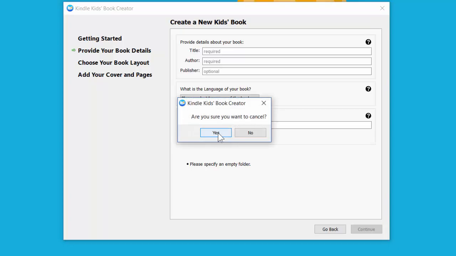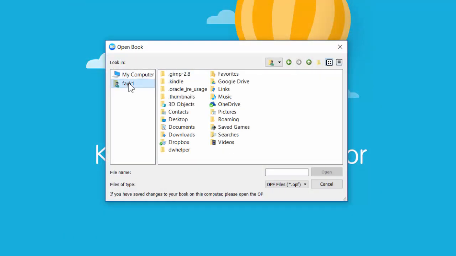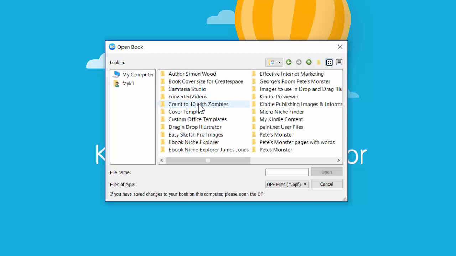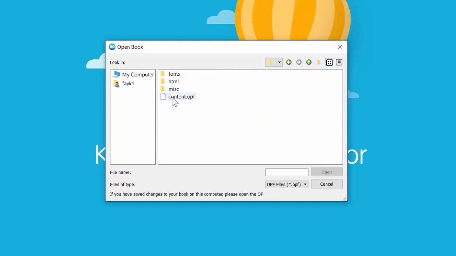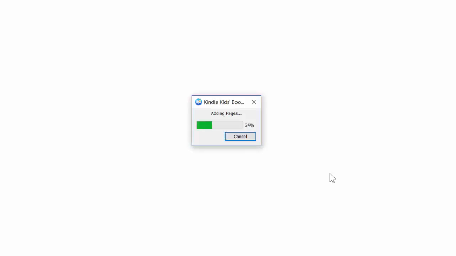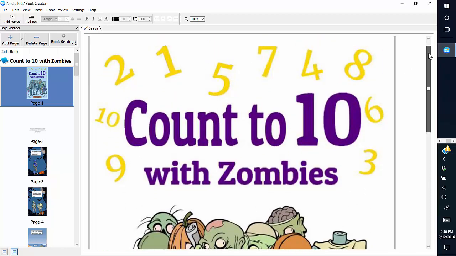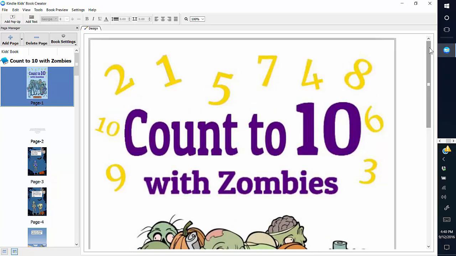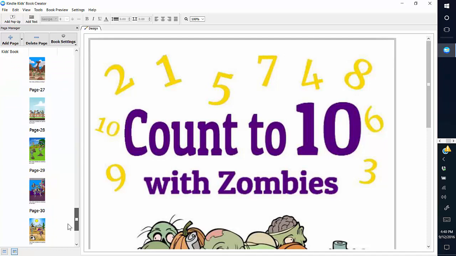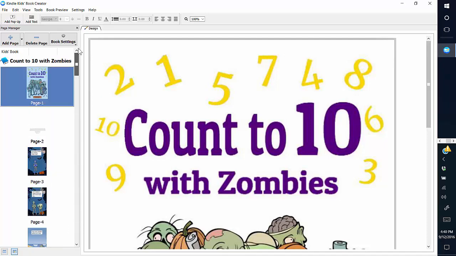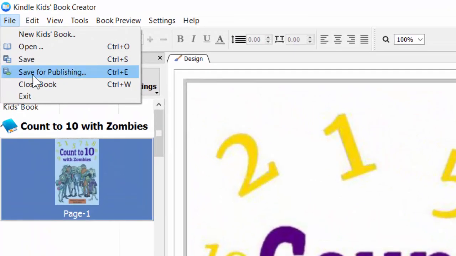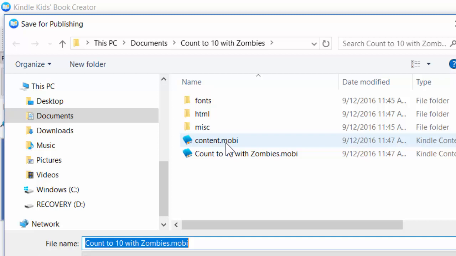I'll open an existing one that I've just done, Count to 10 with zombies. Here it is. Once you've opened it in the Kindle Kids Book Creator in the PDF format, it opens like this so you can see all your pictures. It comes to 32 pages, which is kind of standard for a children's book. Once it looks right and you've gone through the format, just click on save and publish.